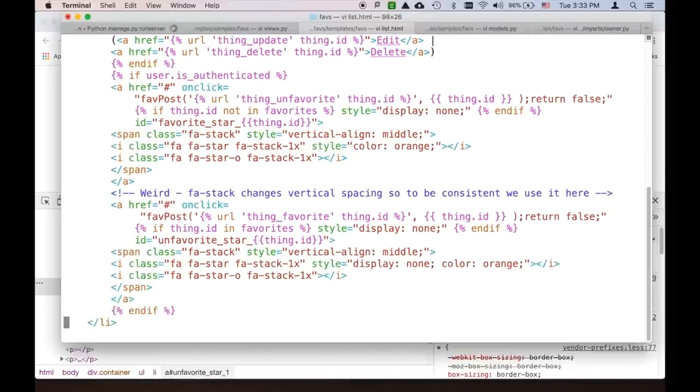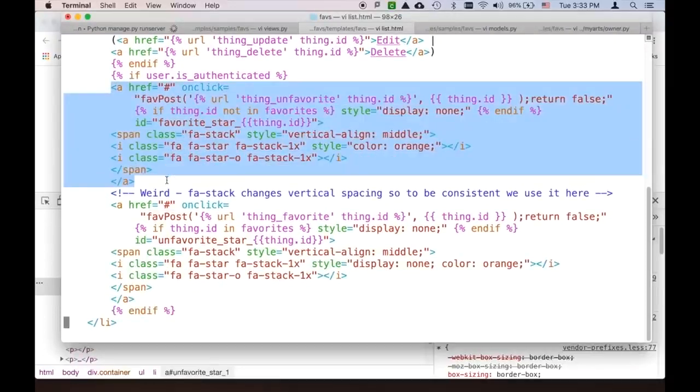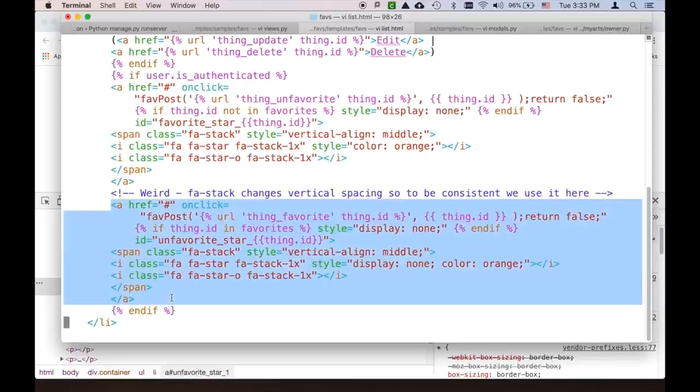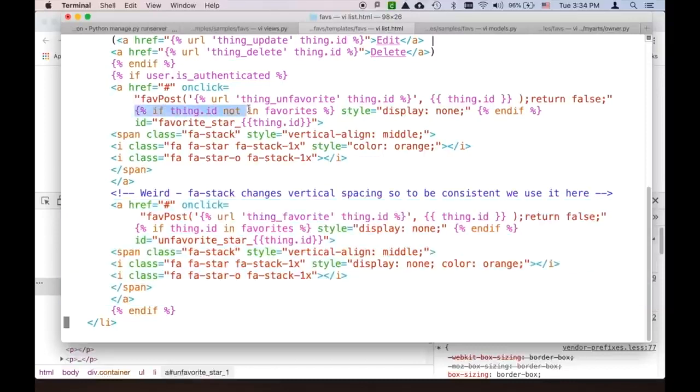It turns out this is two bits of making a star. All I'm doing is stacking two stars: an orange star on top of a blue outline star, and I'm doing it twice. So that's a link. If the current thing is in the favorite list, remember I did that, then I'm going to add a style equals display none.